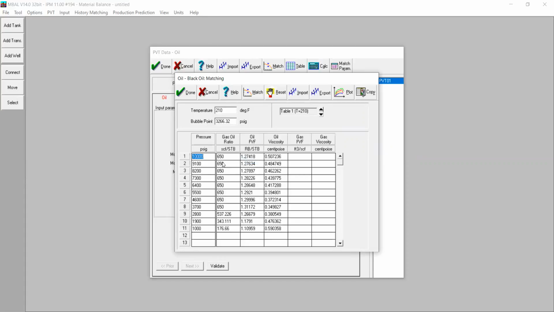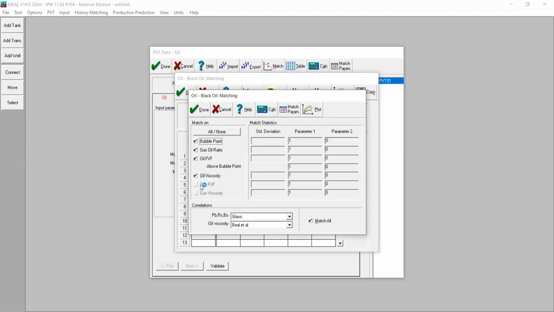All right. So we have input our PVT laboratory data, and then we will match empirical correlations with this laboratory data. And then in our simulation, the correlation will be applied instead of our laboratory data. We go to match, and then we select everything, and then we press calculation. And then MBAL does the iteration, the matching, and it has stopped. It means that we have achieved quite a good match. And then we want to see the matching results.